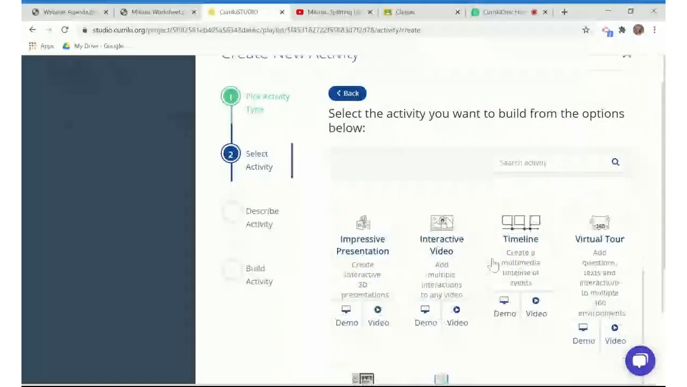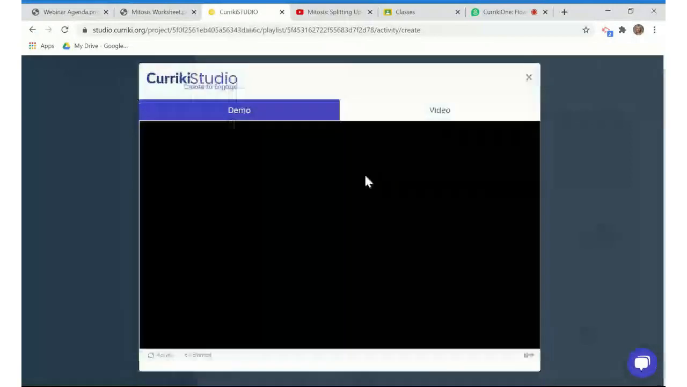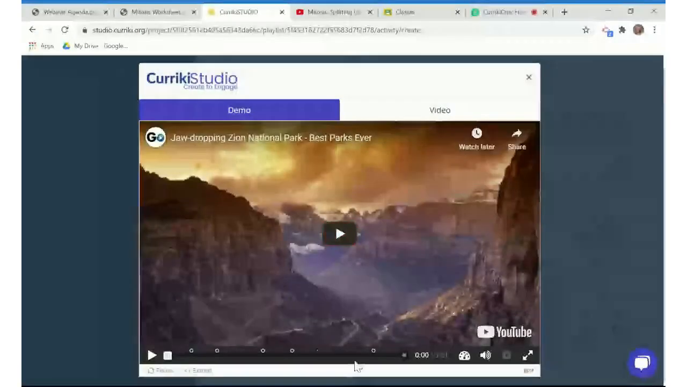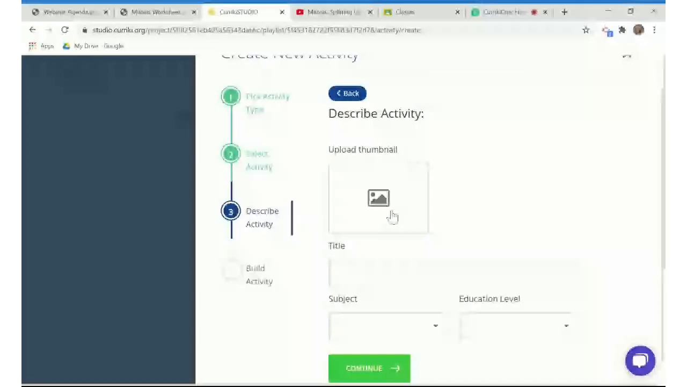And I know Abby already mentioned this, but I hope you do see that for each activity type, we do provide a demo version of that activity. So here I can see an interactive video that has already been built out. Remember, the circles at the bottom are all of our interactions. But I'm also provided a tutorial video walking me through step-by-step how to build.